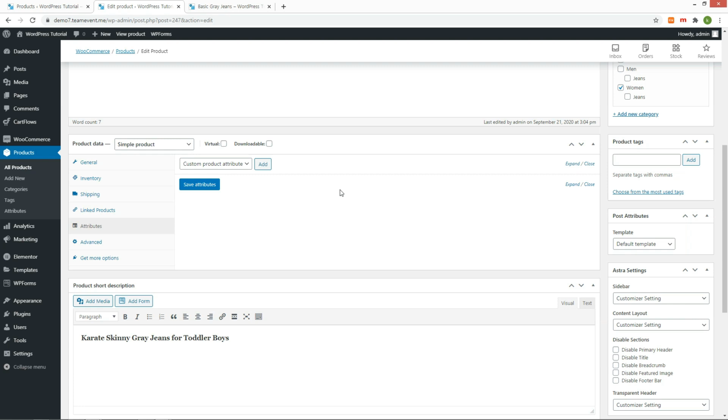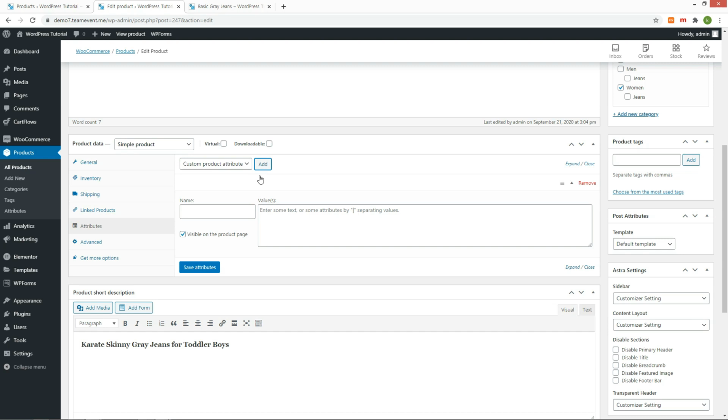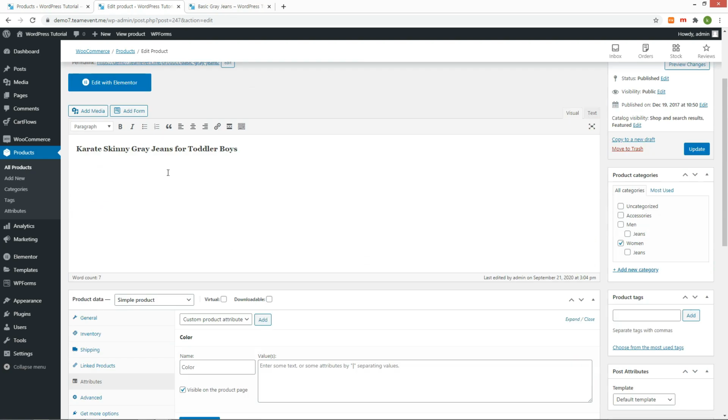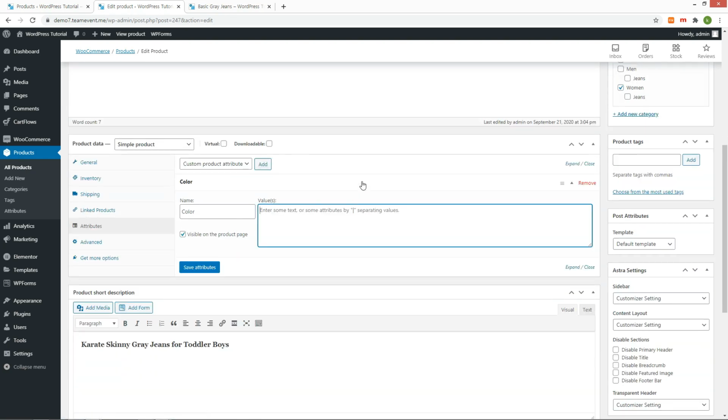Let me give customers the option of choosing a color. Customers can pick one of 3 colors of jeans. Let's get started. Click the Add button next to the Custom Product attribute. Fill out the color for the name. Write in the value box gray, black, and brown, or any color you need to.